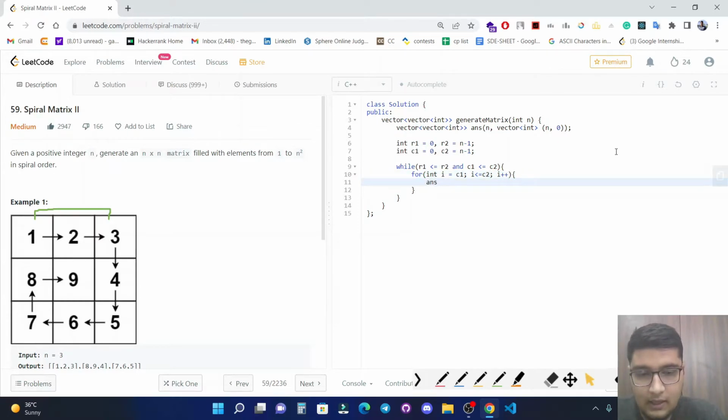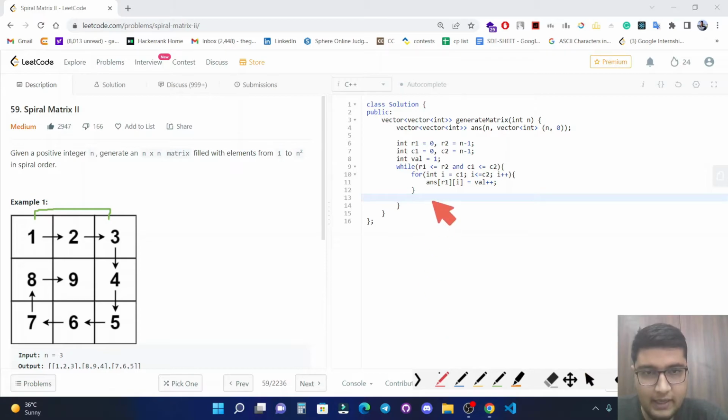Now let's update the answer vector. So the row will remain constant, so we will write r1, and the column will change according to i. And let's update the value here. So let's initialize a variable int value. The initial value is 1, like we need to start from 1, so let's initialize it with 1. Alright, so now what we have done is a for loop for adding this row here. So 1, 2 and 3 we have already entered into our vector.